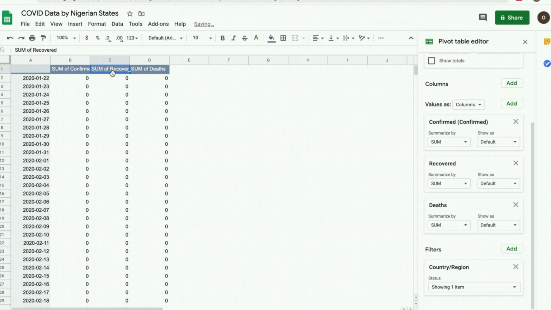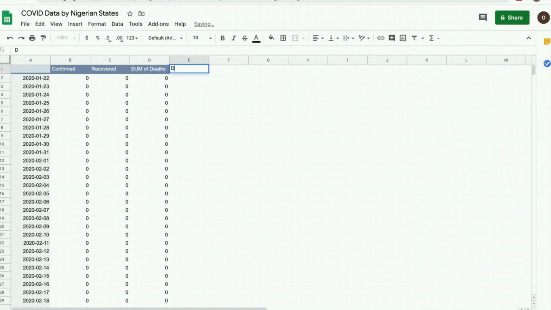I'm just renaming the columns, and my daily case formula for day 1 would be the number of confirmed cases in that date, which is 0. But for day 2 would be number of confirmed cases in day 2 minus day 1.